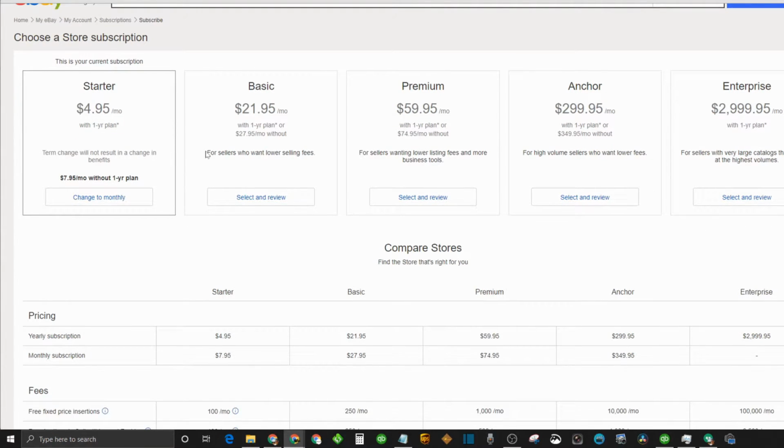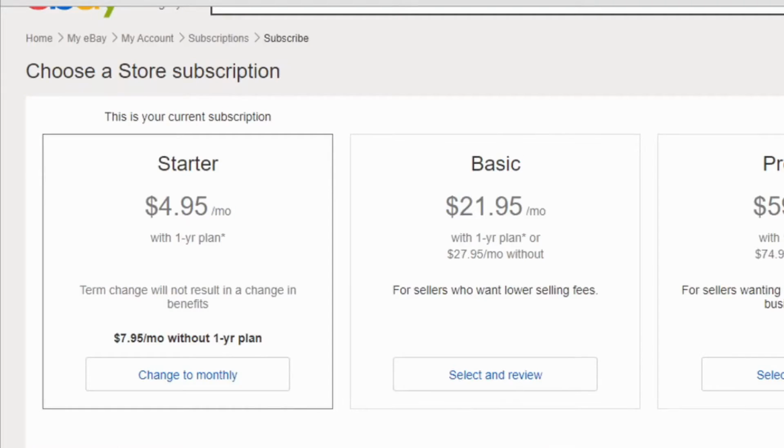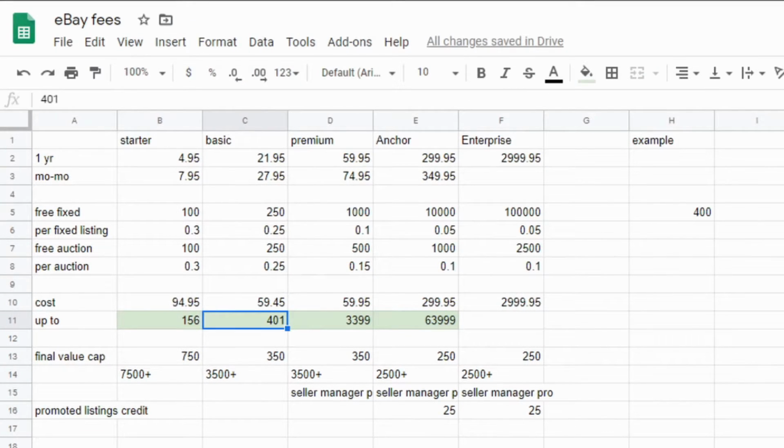So here's your little plan layout. So there's the plan if you didn't have the year plan. And again, I didn't break out the tool, and I'll put a link to this little calculator that I got in the description of the video, so you can go through it.